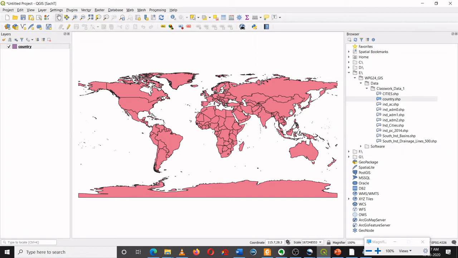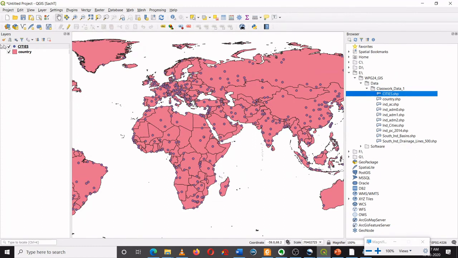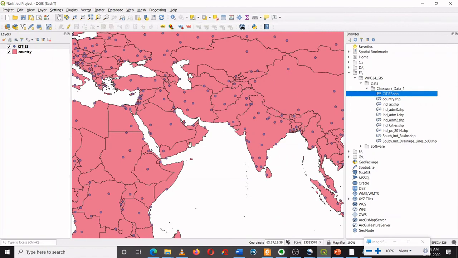Now let us import another layer, which is called the cities shapefile. How can I import it again? I can either double click over here, or I can straight away bring it and drop it into the layer panel. I can just drop it over here in the layer panel, and you can see the additional information is added with these small circles on the map. These are nothing but the cities which are spread across the globe.